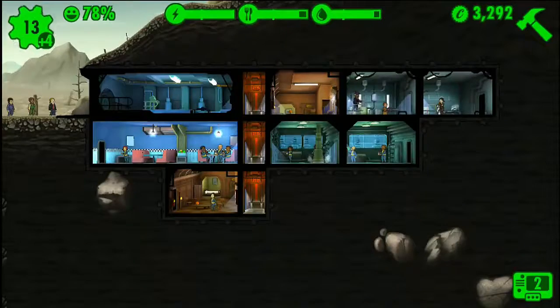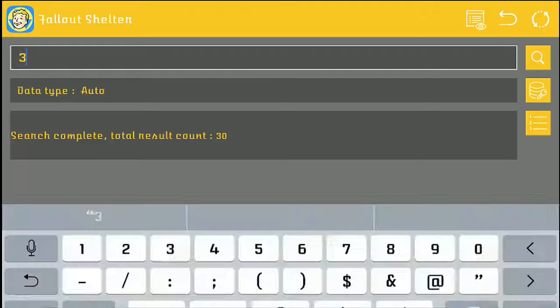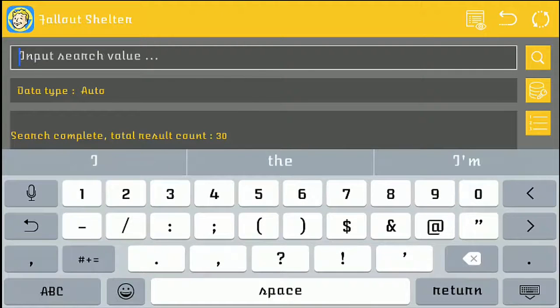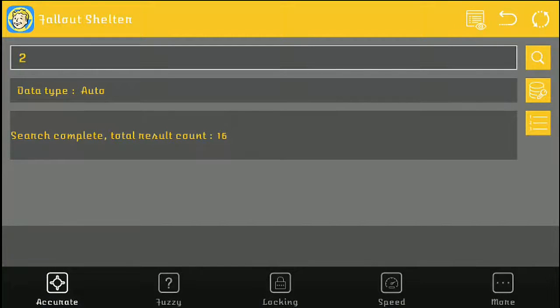Okay, now I have 2 lunchboxes left. Go back over to Gamegem. Change that value to a 2. Press the magnifying glass to search for 2s. Okay, now I got the 16.